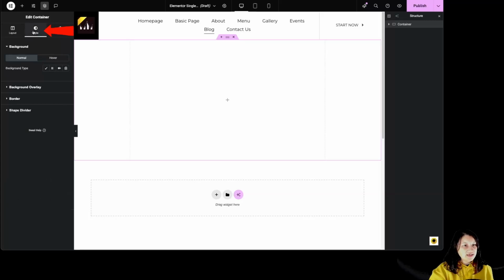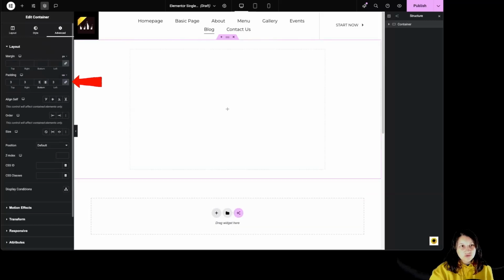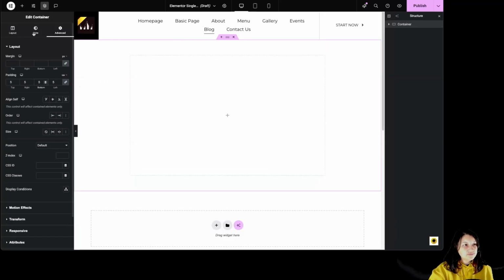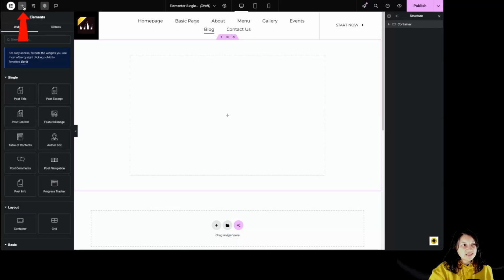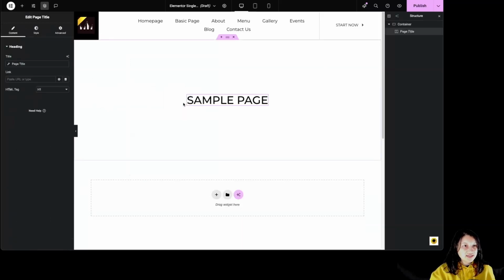Let's go to style. Let's leave it like this for the style. And to the advanced, let's give some padding. From over here, I'm going to choose view width and I'm going to choose 3, maybe 5, like so. Now, if I'm going to this plus over here, I have some widgets over here. I'm going to search over here for page and I'm dragging over here the page title.